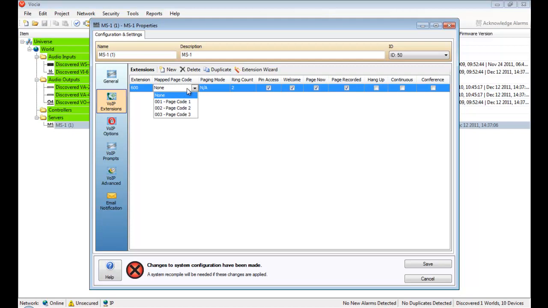Once the extension is dialed from an IP telephone, an announcement to the page's mapped zone or zones will be initiated. When no page code is selected in the Mapped Page Code field, once the user dials the extension, they'll be given the option to dynamically enter any page code of their choosing. Next along is the Ring Count field. The ring count is the length in seconds that the extension rings before the call is automatically answered.